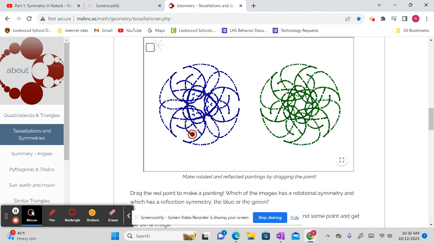All right, play with it a little bit. You can look at it and say, hey, what kind of symmetry do these have? Is it rotational? Is it reflective? Just wanted you to play with it a little bit, see what that looks like. So we'll pause it again so you play with it for a few minutes.